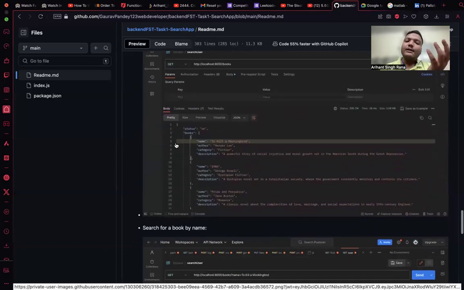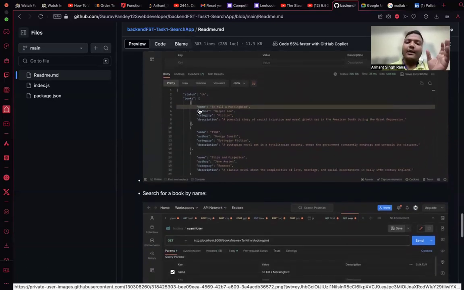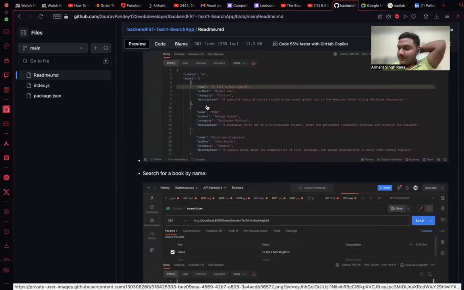The response is in JSON format, and it contains two things. One is the key status, and another is the book. The key status is simply saying that the status of the request was okay, or the response was sent okay. It also contains our array of books, sorry, array of objects, and each object can represent details about different books.